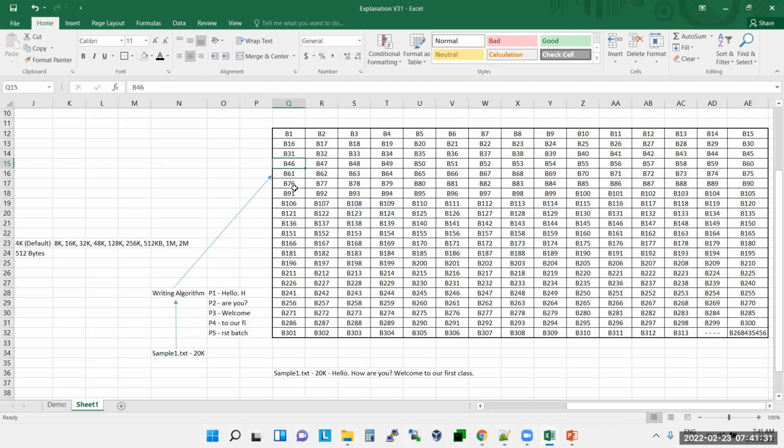Think that, guys. Let's say it is writing P1 into B1. So here B1 is in use now. B1 is used. So P2 will be written into B2, P3 will be written into B3, P4 will be written into B4, P5 will be written into B5. Okay, clear? Any questions?